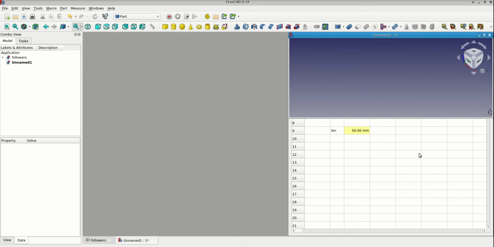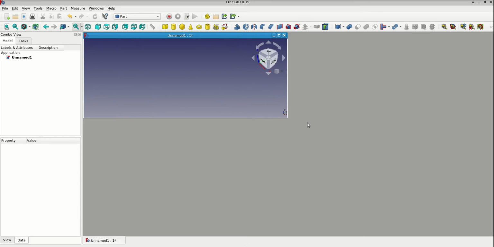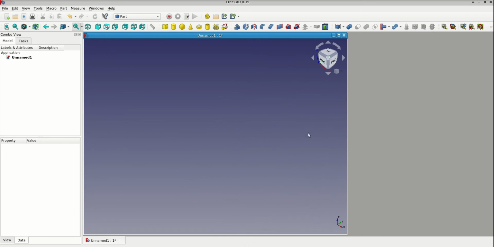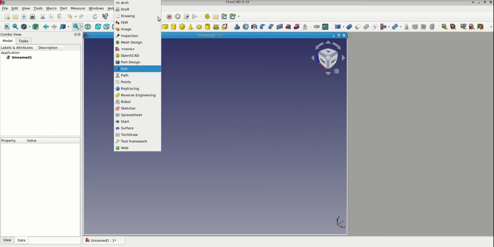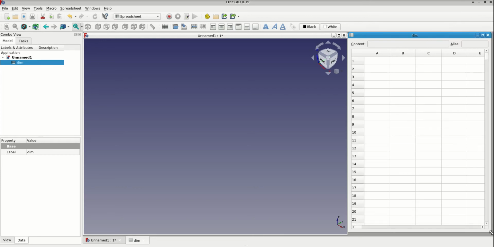So I can close this. The first thing that I will create is one of these spreadsheets to store our dimensions. For that, I will go in the spreadsheet workbench here, create a spreadsheet, and you can see it's appearing here. I will rename it dim for dimension, because we have to refer to this name, so I want it short. And then inside this spreadsheet, I will create a few parameters.